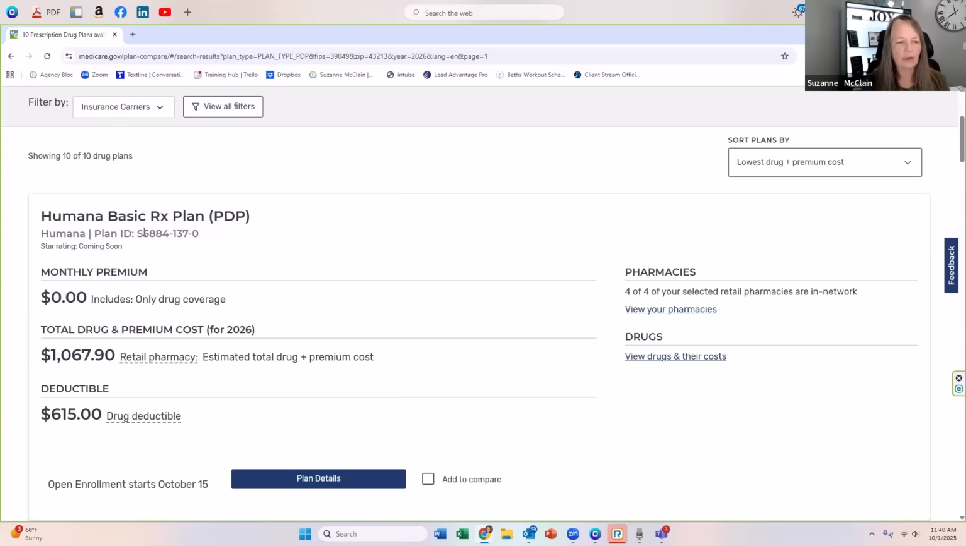It has this code here, S5884-137-0. So when you're comparing your current plan to what all these other plans do, we have to make sure it's the current and the correct plan. So make sure you have your card out. The bottom right-hand side will say CMS with your plan number. So we want to make sure that this is your plan number, we're doing the correct one. Okay. So we don't want to compare the wrong plan.